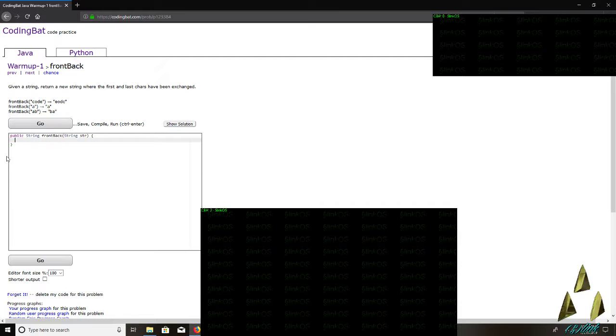Right, next is frontBack. Given a string, return a new string where the first and last characters have been exchanged. So we have to swap the first and last characters. Kind of similar to the previous example, except we're going to have one more local variable, capturing all the characters before the first and last character and storing them into a string local variable.